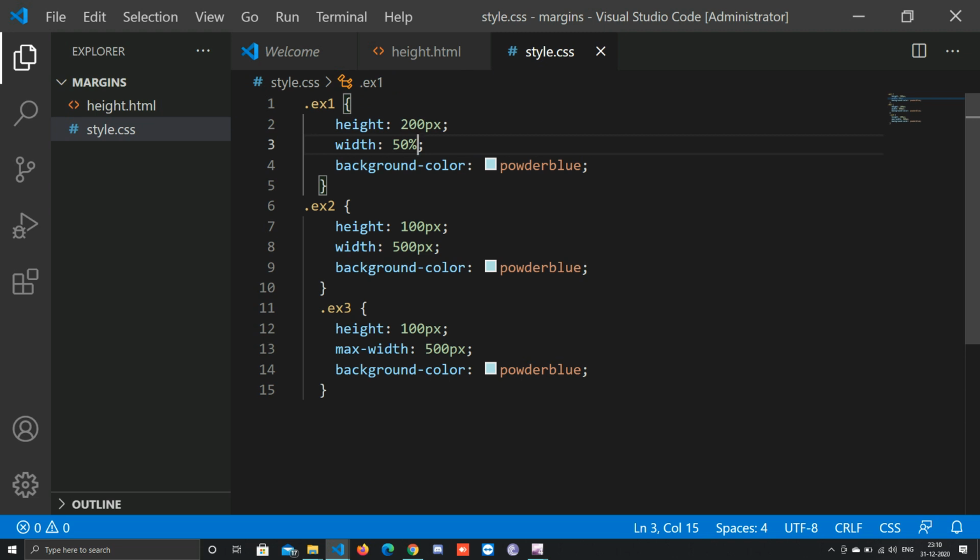First one is the auto. This is default. The browser calculates the height and width. The second one is length, which defines the height and width in pixels, centimeter, etc. Third one is percentage. It defines the height and width in percent of the containing block. Fourth one is initial, which sets the height and width to its default value. And the fifth one is inherit. In this, the height and width will be inherited from its parent value.